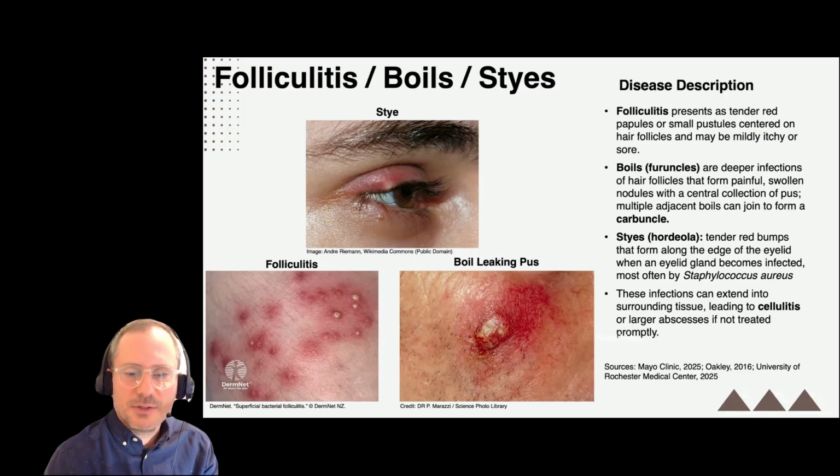Folliculitis presents as tender red bumps around hair follicles. Boils are deeper, painful infections with a central pocket of pus. Styes form when an eyelash follicle or gland becomes infected. As you can see in each of these images, there's an example of each condition.